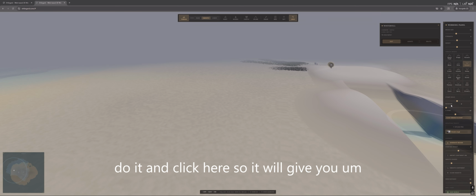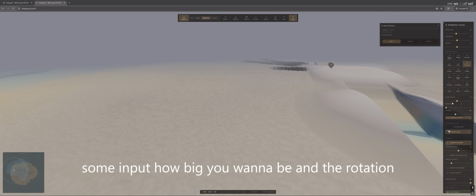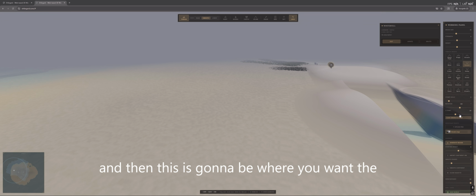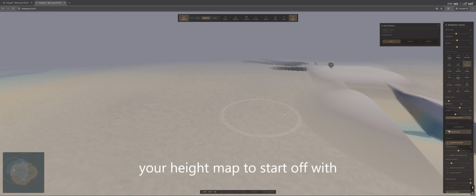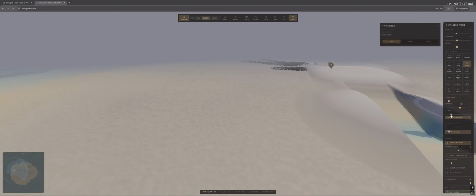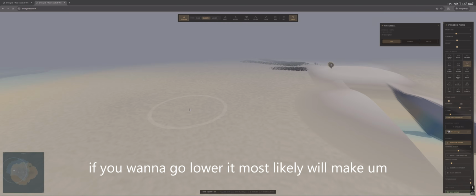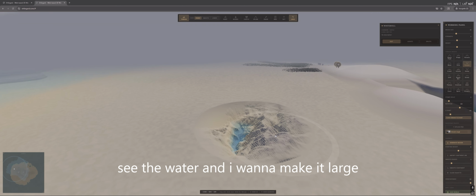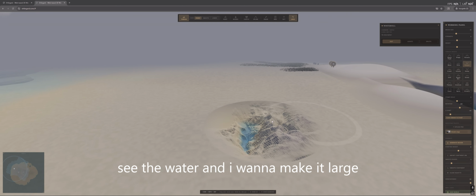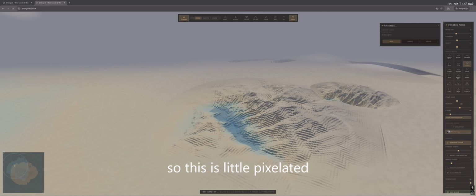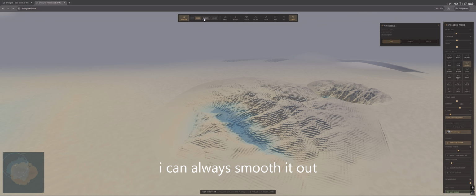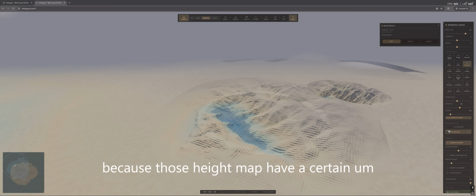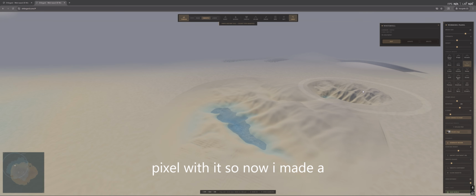and click here. So it will give you some inputs, how big you want it to be, and the rotation. And then this is where you want your height map to start off. So the Z start is going to be this. If you want to go lower, it most likely will make an island because it's going to go deep, see the water. And I want to make it large. So this is a little pixelated. You can always smooth it out because those height maps have a certain pixel size.